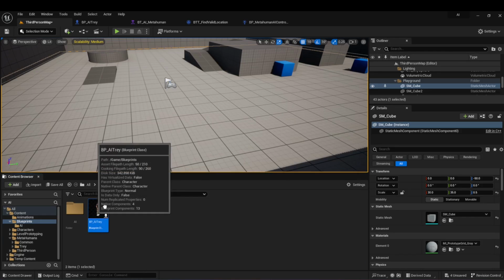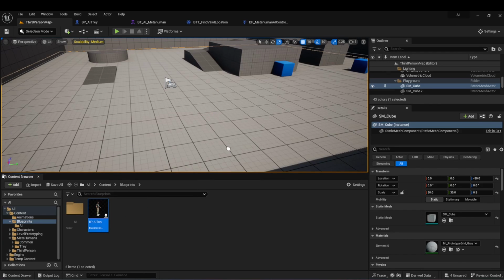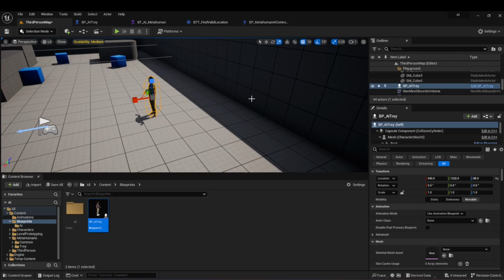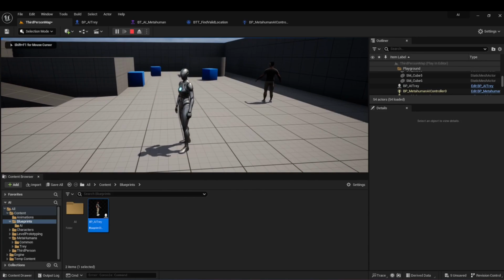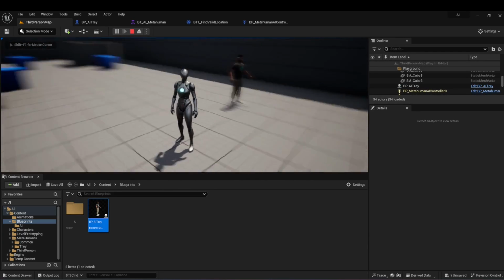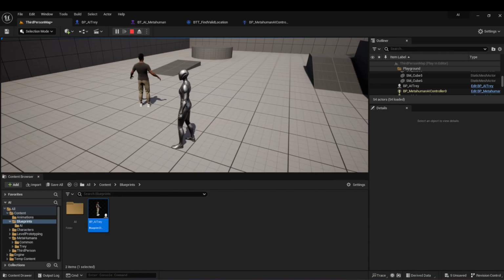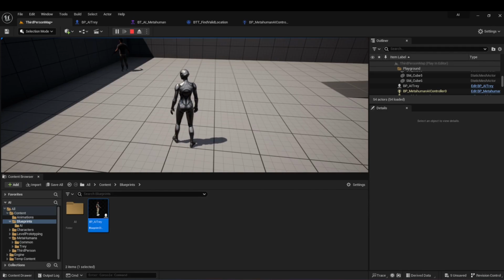So now I'm going to move the BP AI tray into the world. And now if I hit play, the MetaHuman should move around the map randomly. So let's see if this is working. So as you can see, he just went there. Now he goes there. And you can see it's completely random and you don't have to do anything else. It's going to move around the map.